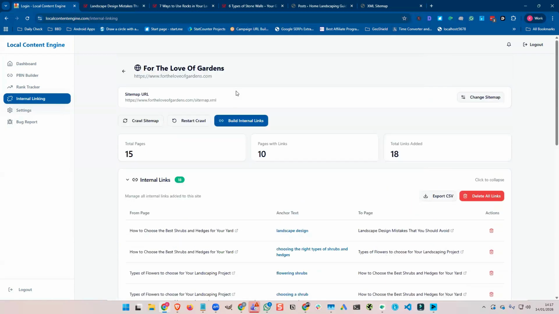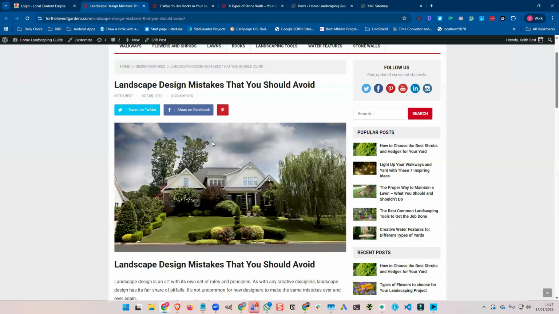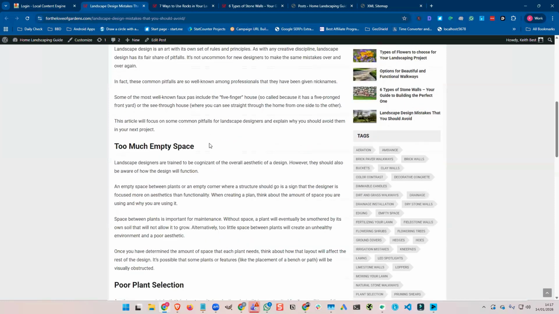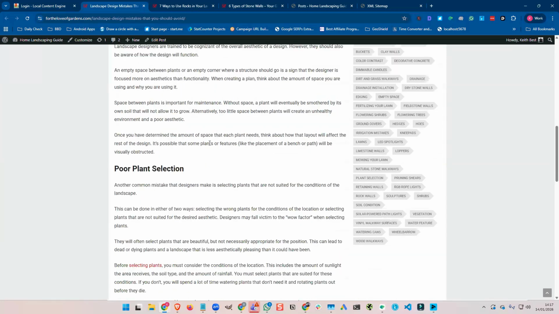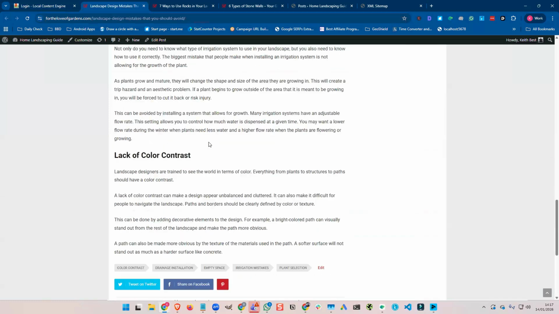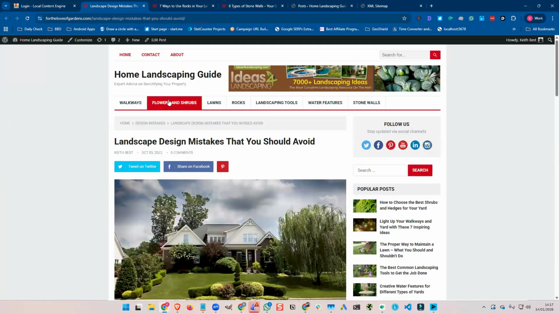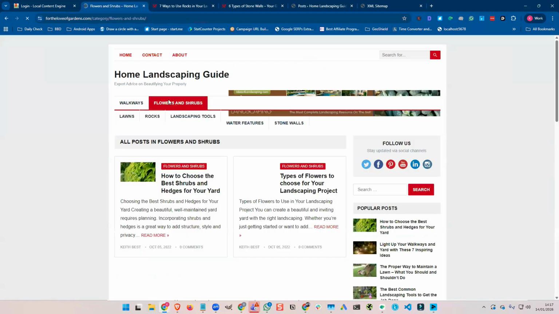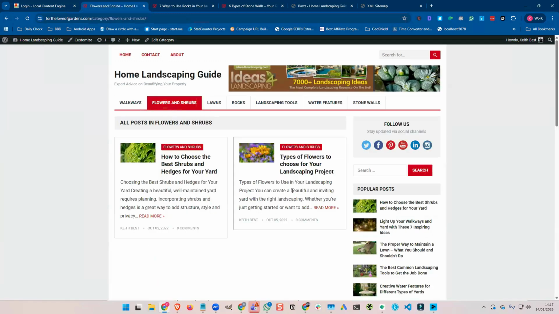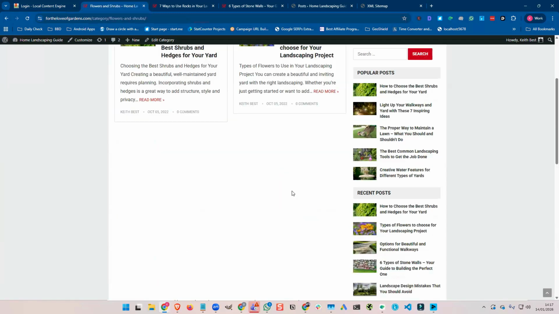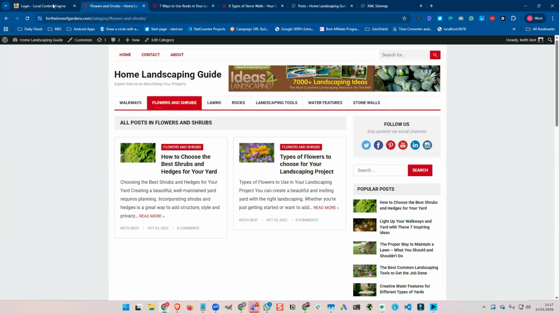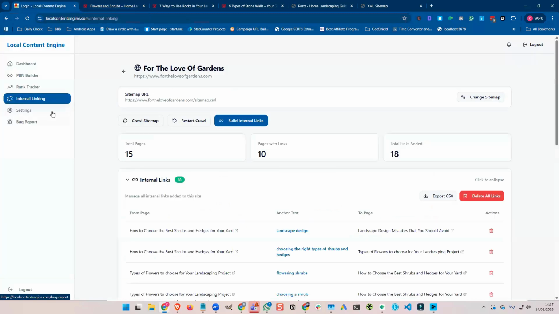And this is just a standard WordPress site, as you've seen, nothing fancy, just a test site what I use for different stuff. And it's just basically flowers and shrubs and lawns and all sorts of stuff. There you go. That is a new addition to the local content engine, the internal linking for any WordPress site.